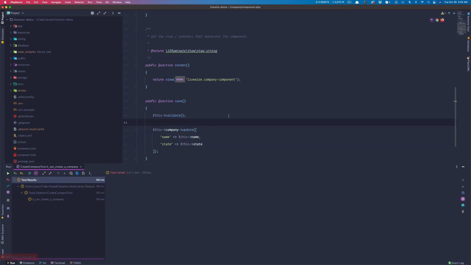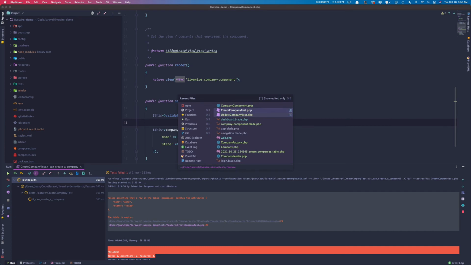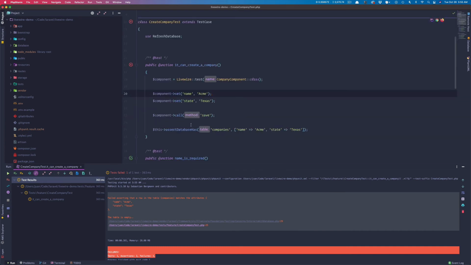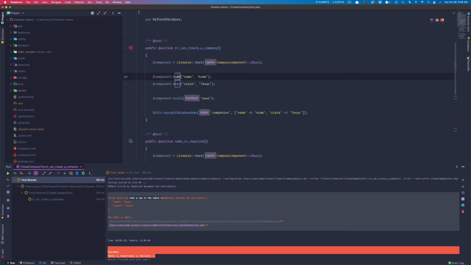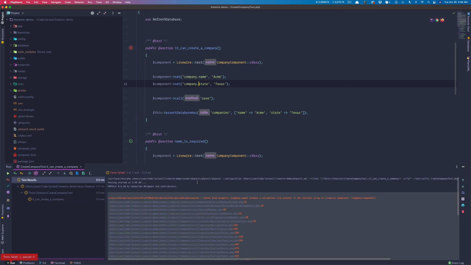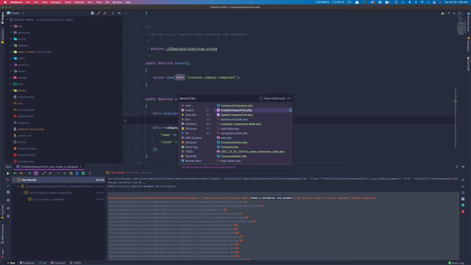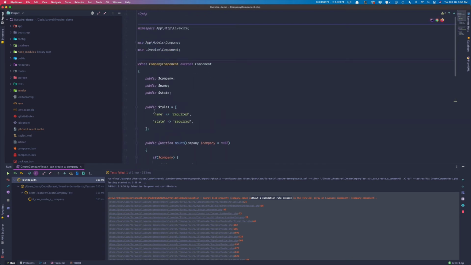So let's run the test again. And again, we are still in the create company. So we're back to our first test that we were in, and asserting that the row... So this is asserting that this doesn't exist yet. And that is because we are setting the name and state. What we want to be setting is the company name and the company state. Now refresh that. Now we cannot bind property company name without a validation rule. So when you're using a component, you have to define the rules if you want to use a model here.